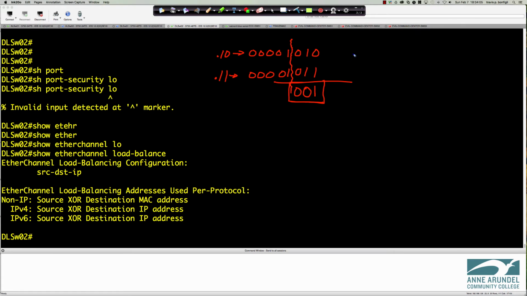Now, I would think that 000 would be the first link, the first link in the EtherChannel, right? And then 001 would be the second link. So let's check that out. Again, we simply do an exclusive OR against the last 3 bits. That gives me the hash or the index.